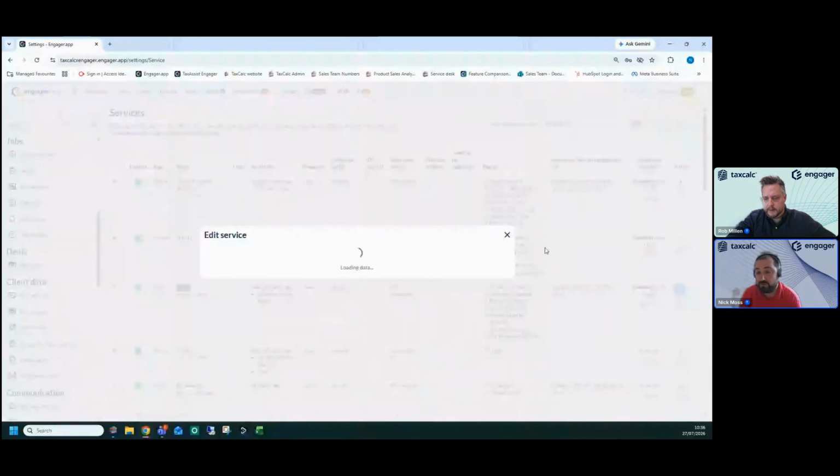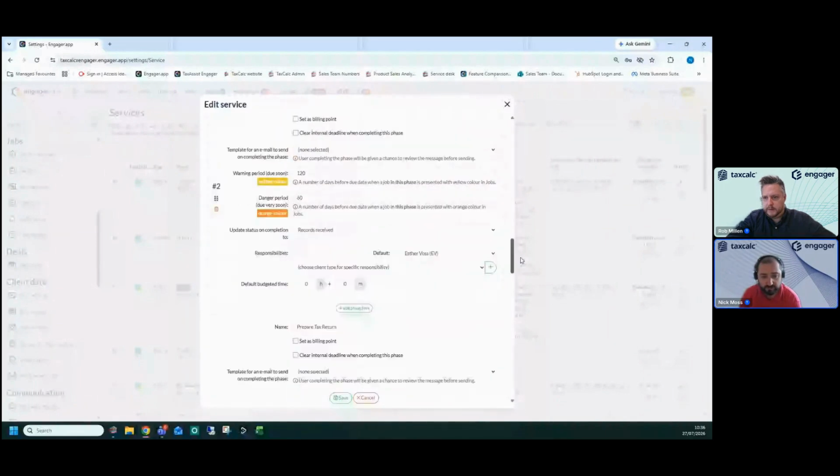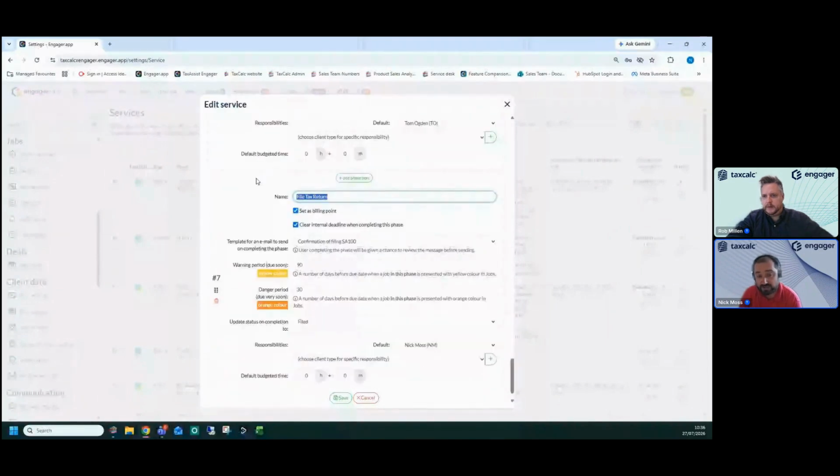If I scroll down to my particular phase, it's my phase for file tax return. So it's my last phase of my job. I have the section where it says template for an email to send on completion of a phase, my confirmation of filing SA100.